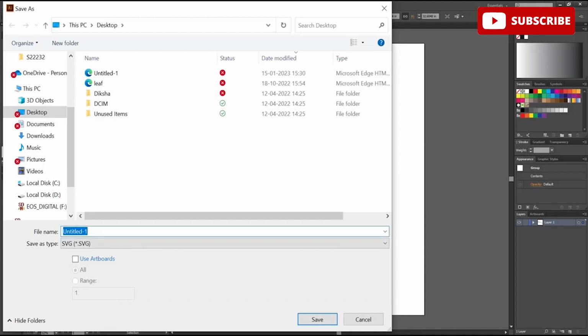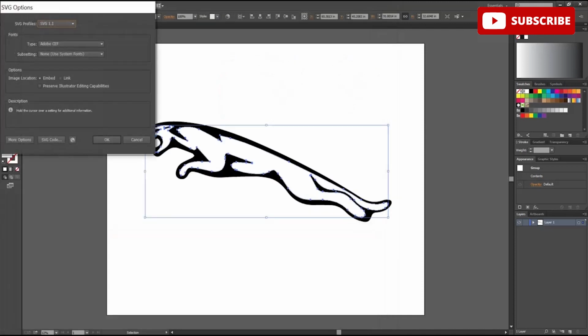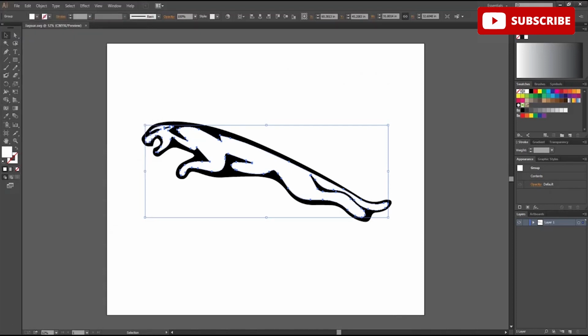I'm just giving the name here, Jaguar. Next we have to click on the save button, then it will ask certain options. You have to press OK. Now this particular file is saved as SVG.